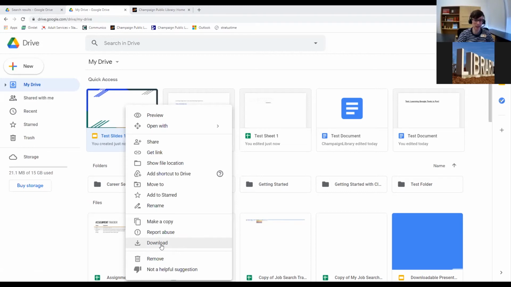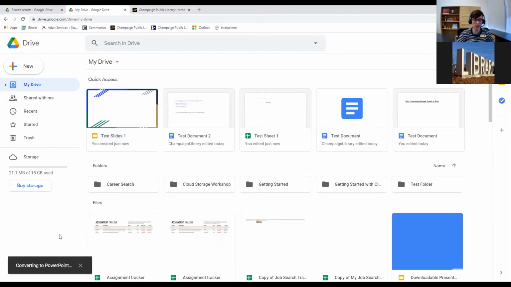So if I click download, it's going to say it's converting to PowerPoint. So it looks like it's saving as a PowerPoint file, which can then be opened with Microsoft PowerPoint. Now, even if you don't have PowerPoint, I think you can still open it with certain software, but that's just the format that it's downloading as.